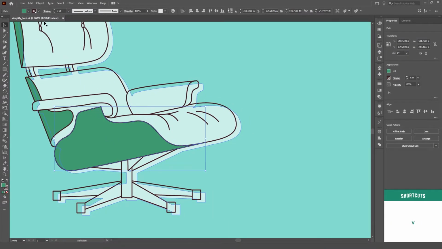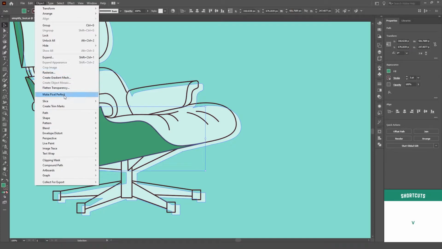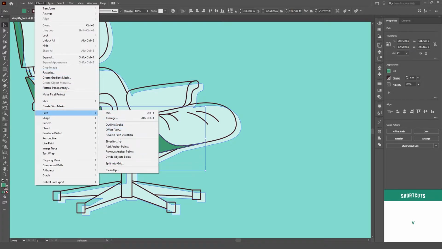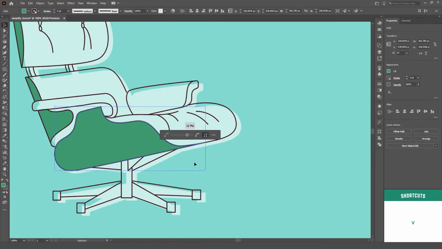So what I'll do is to come here on the Object menu, then Path, then choose the Simplify tool. This little box will show up and you can think of it as the simplified version of the Simplify tool. You pull the slider to the left for less anchor points and to the right for more anchor points. If you click on this icon with the A, Illustrator will automatically try to calculate the best options for you.